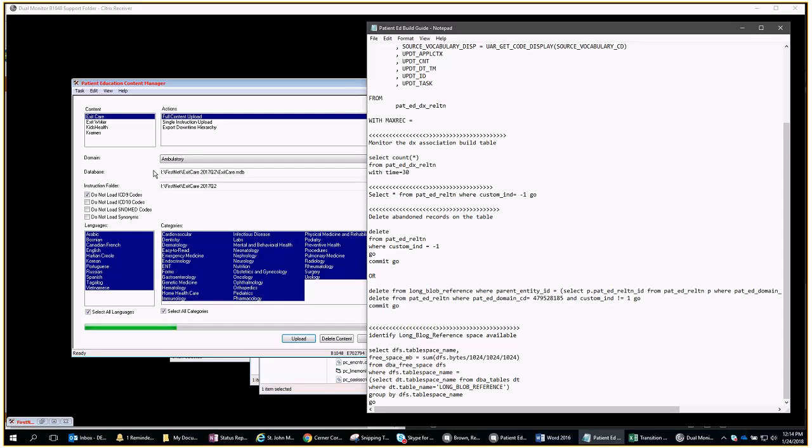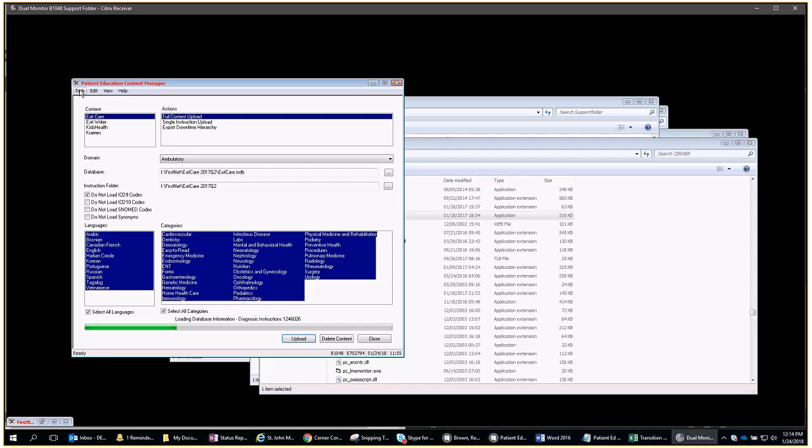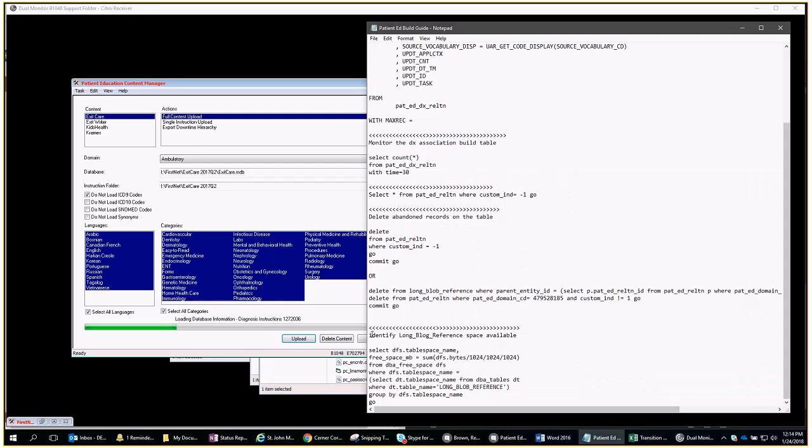Oh, maybe it's in here. That process is in here. Oh yeah, there we go. So under task, purge diagnosis codes is how you would run the purge on the table, which basically truncates the table. The last part of this has to do with that long blob reference space that I was telling you about. Depending on the domain that you're in, this will tell you how big your long blob space is.